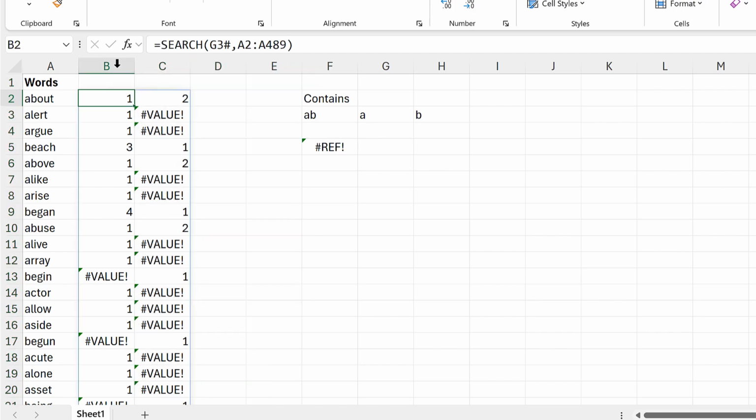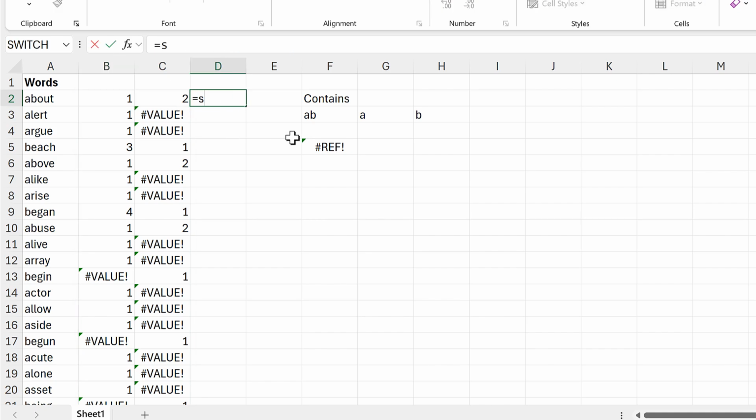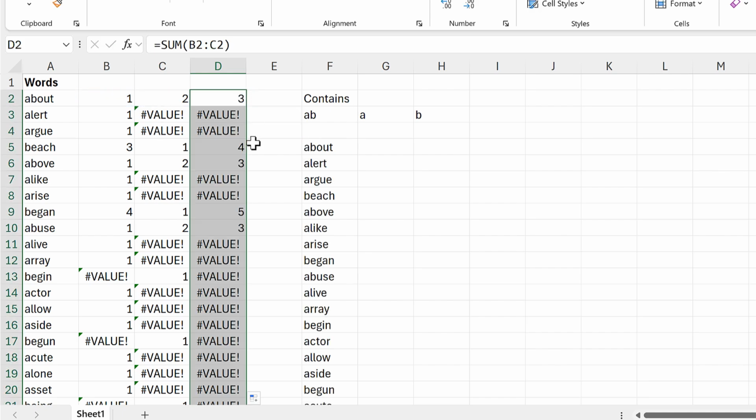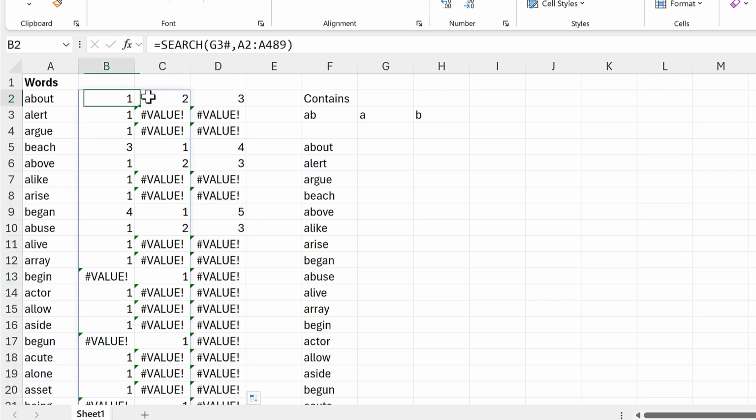And then I need a way of combining these 2 columns together, and I can use the SUM function for this. And then I'll double click to send that down. So if a word contains both an A and a B, then I'll end up with numbers in both of these columns, which means that the result will also be a number. If it contains just one of the letters that I want, then I will end up with an error, which means I'll have a number plus an error, which results in an error. And of course, if I have 2 errors, so it doesn't contain an A or a B, then that will add up to an error as well.